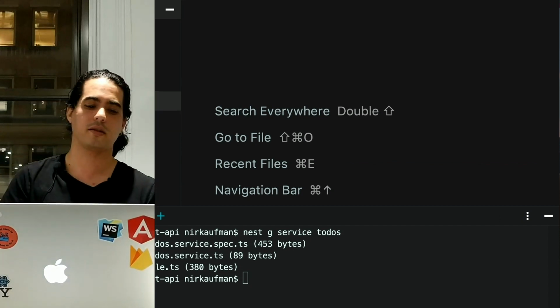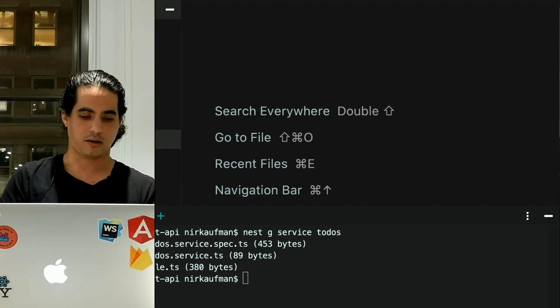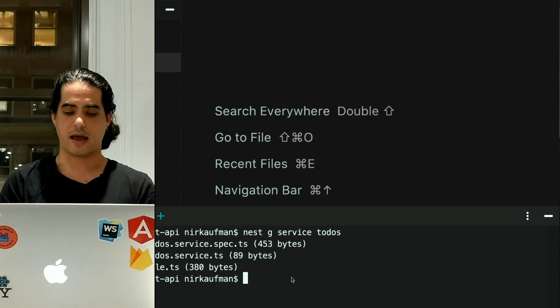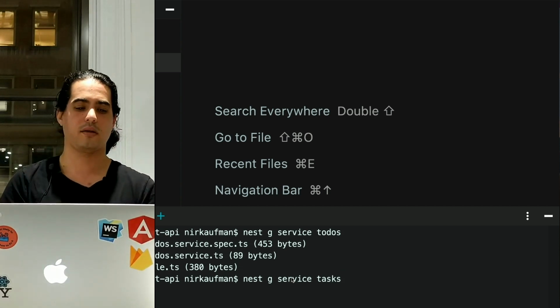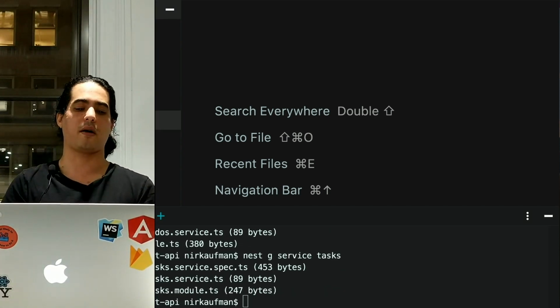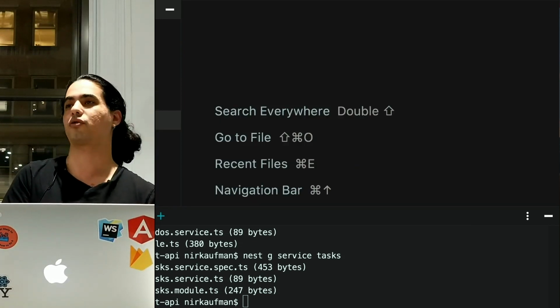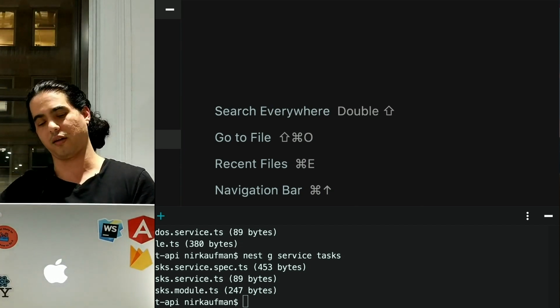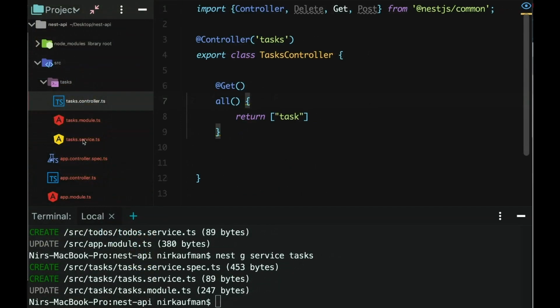Like you expected, because I chose a different name, it created a different folder. I'm going to remove it. Nest generate service tasks. Now it's going to target the same folder. So I've got a controller, a module, and a service. So I've got the complete flow, all the components I need in order to demonstrate a flow.